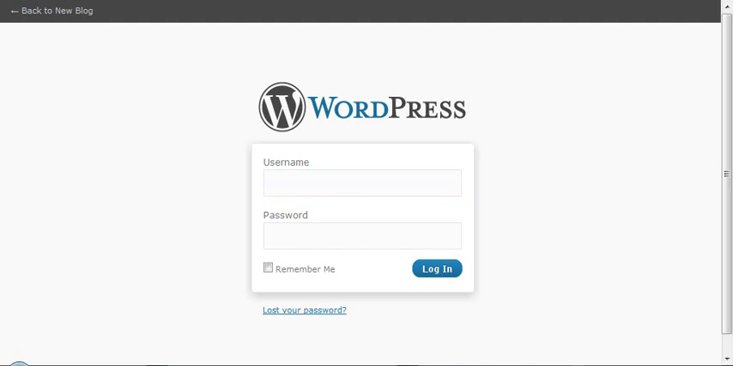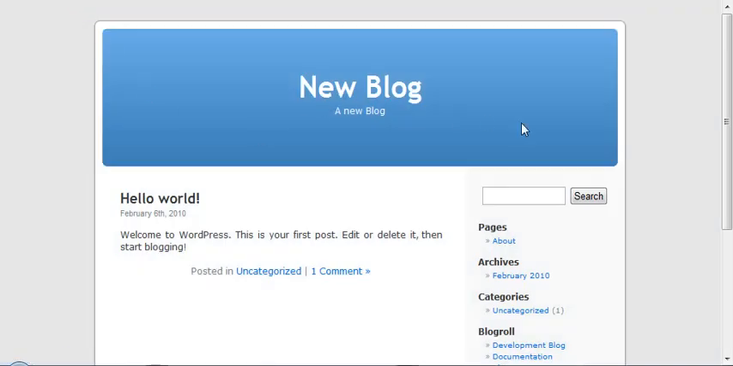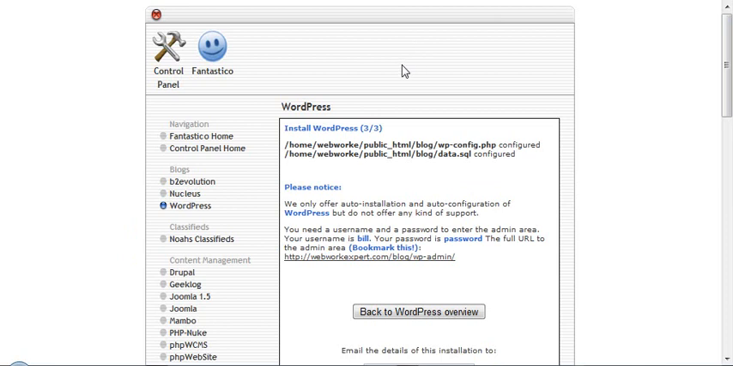And here indeed is an admin login for my new WordPress installation. If I want to just go back to the site itself, back to the new blog, I'll click over here. And here it is, a new blog. Those of you who have installed WordPress will realize all the steps we've taken. We haven't had to create our own database. We haven't had to FTP files up. We haven't had to adjust our wp-admin.php file to put the database parameters. We didn't need to run the install program. Fantastico did all of that for us. So it really is a very quick way of building a website.